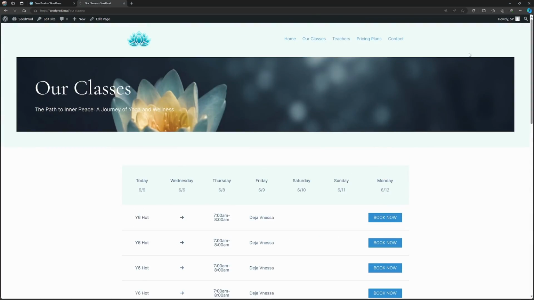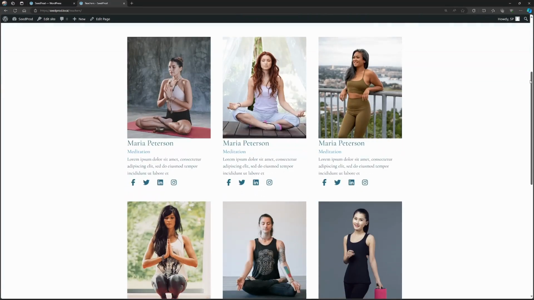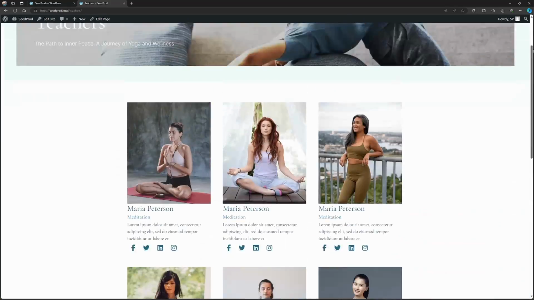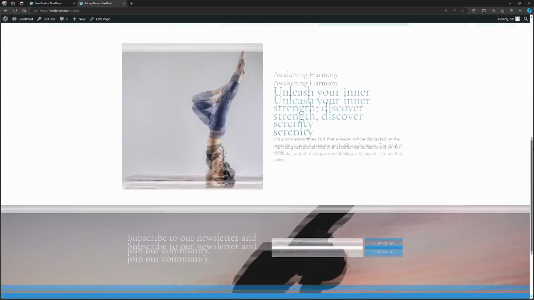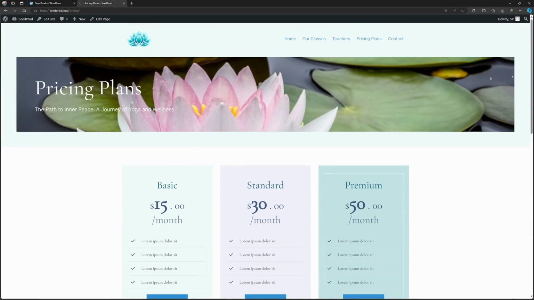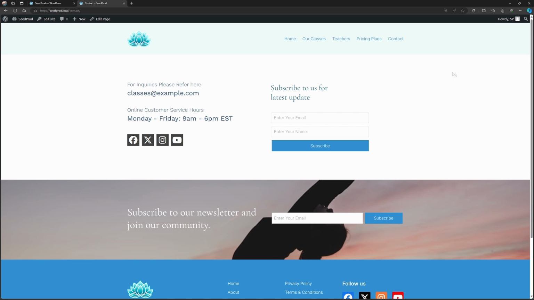We have the teachers. Again, we modified some pictures here, as well as the text, the social media buttons. We modified those as well. We have our pricing plan. Here you have the custom pricing, and of course the images. And lastly, we have the contact page as well. This is where people could order your classes. And again, you could put in some type of booking system if you like.